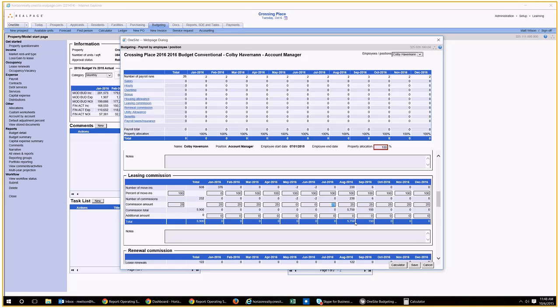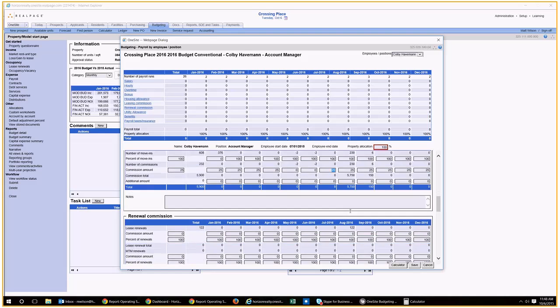So it's just easier to budget that way if we say, just put all of the commissions on one person, and it's going to carry over to the financial as it should. So there you go. You would just assume that Colby here is going to get all of the commissions, and that total amount is going to be $57.50. We're going to leave that in there, and it's going to carry over to the right spot.